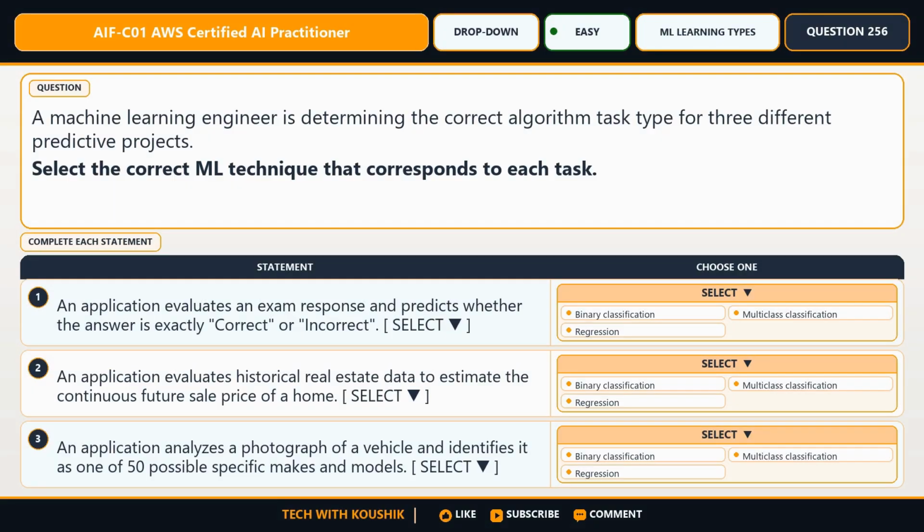Question number 256 contains an important exam distinction. Next, we enter the topic of ML learning types. This scenario tests whether you recognize the controlling constraint. A machine learning engineer is determining the correct algorithm task type for 3 different predictive projects. Select the correct ML technique that corresponds to each task. Solve the blanks one at a time. Do not carry assumptions between them.